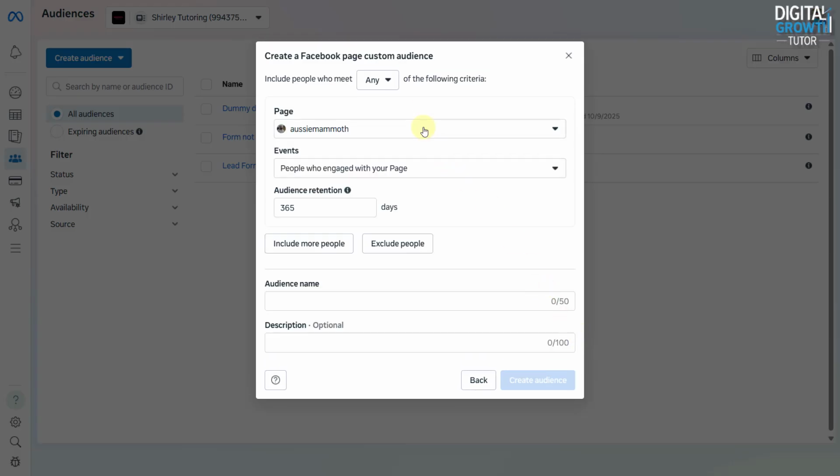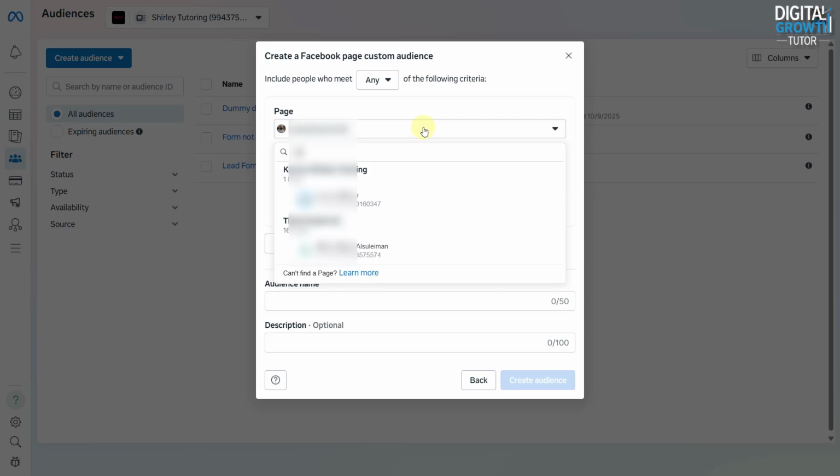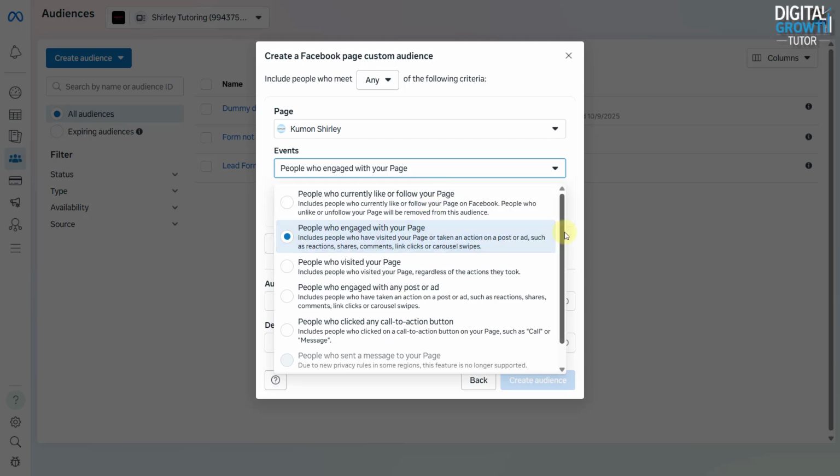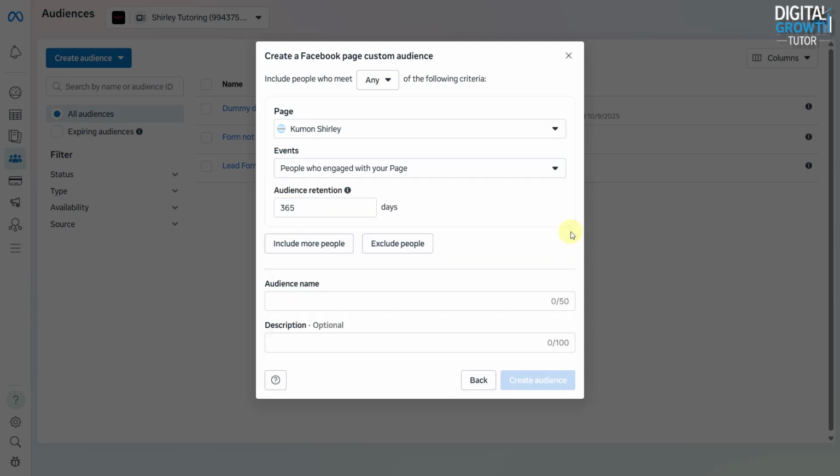Select your Facebook page, and under Events, choose People who engaged with your page. This group includes anyone who liked, commented, shared, clicked your posts, or even messaged your page. Set the time duration to 365 days. This way, Meta tracks everyone who engaged over the past year. Name it Facebook Page Engagers, 365 days, and click Create Audience.